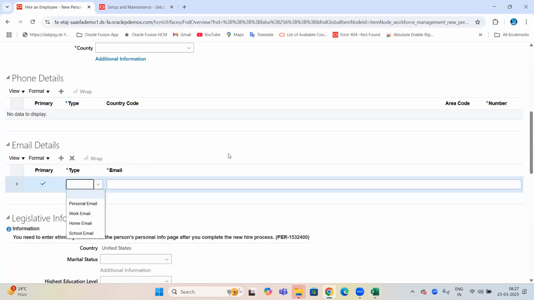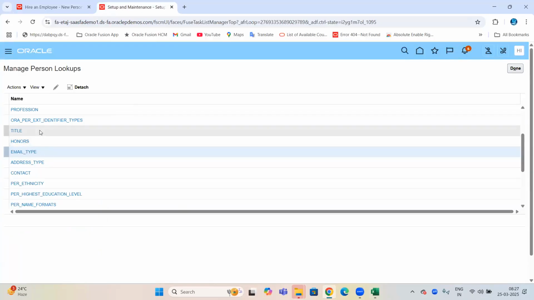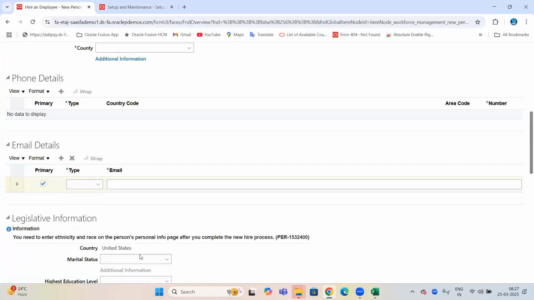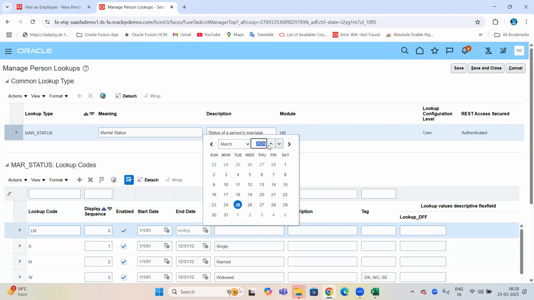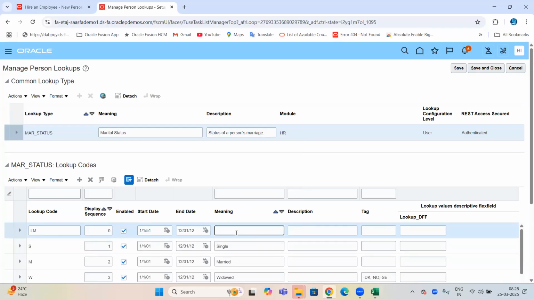See, for example, I have taken email type. It could be anything. Next, say you want marital status. Then go to marital status, this particular field, which you want to customize. Come here. Marital status is user defined. You can add whatever you want here. Click on the plus icon. So let's say I'm giving something like LM. Sequence 0. Start date, end date, you can give 4712. Even if you don't give a start and end date, the system will consider it, not an issue. Then I'm giving some value as of now, living together. Save and close.